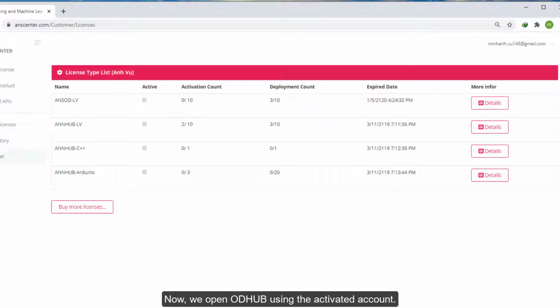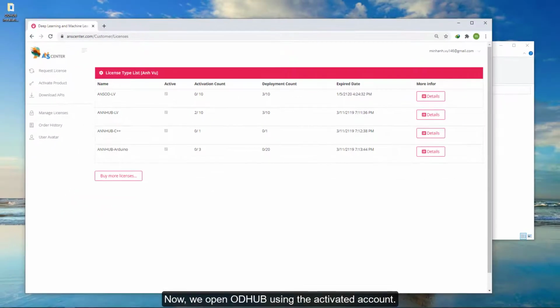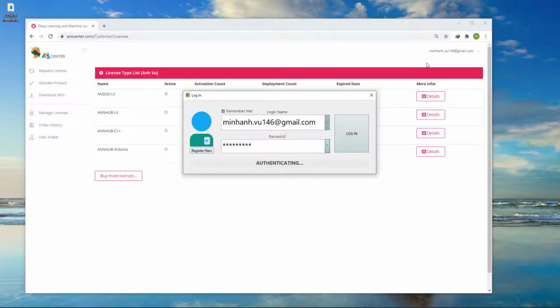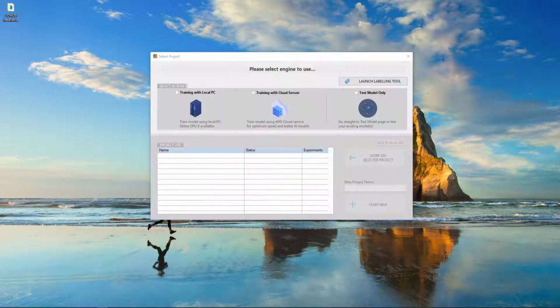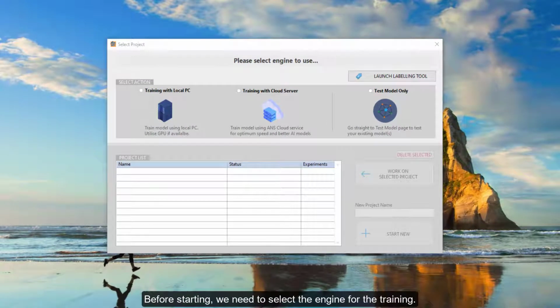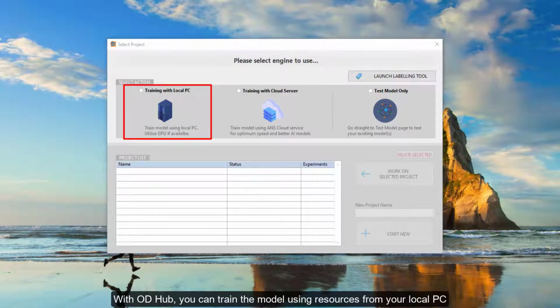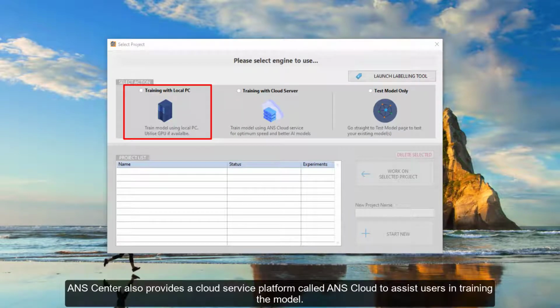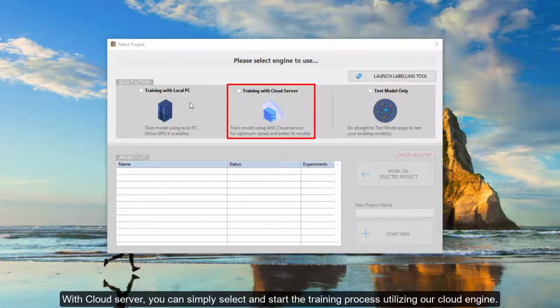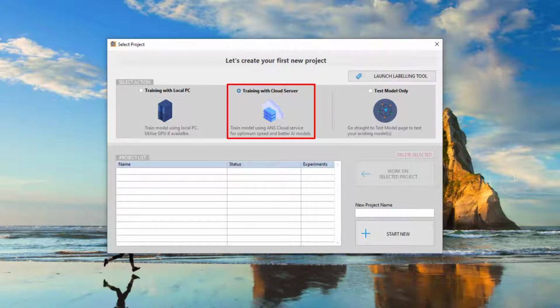Now, we open ODHUB using the activated account. Before starting, we need to select the engine for the training. With ODHUB, you can train the model using resources from your local PC. ANS Center also provides a cloud service platform called ANS Cloud to assist users in training the model. With Cloud Server, you can simply select and start the training process utilizing our cloud engine.